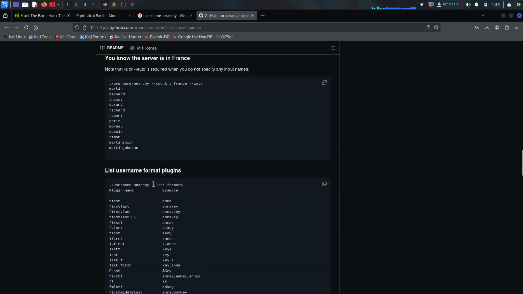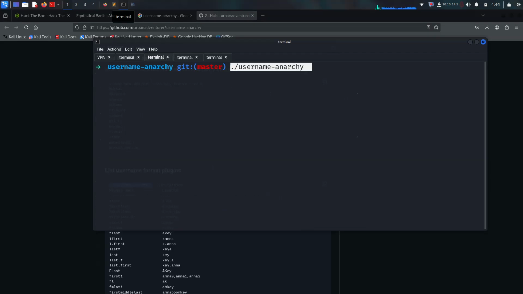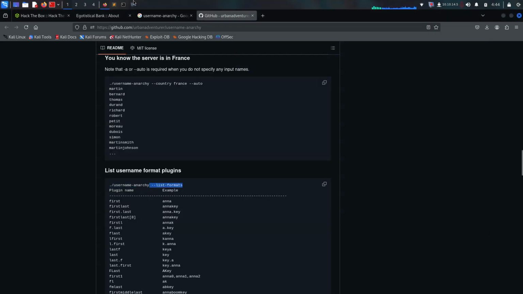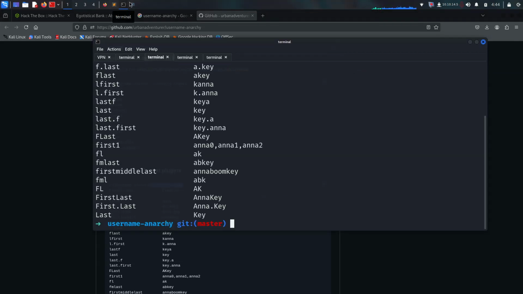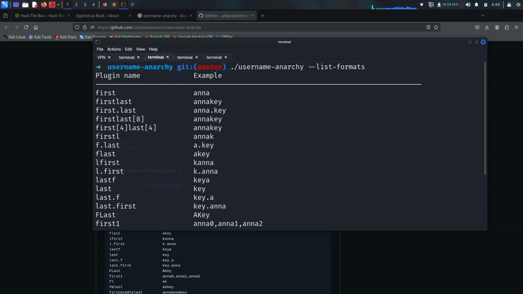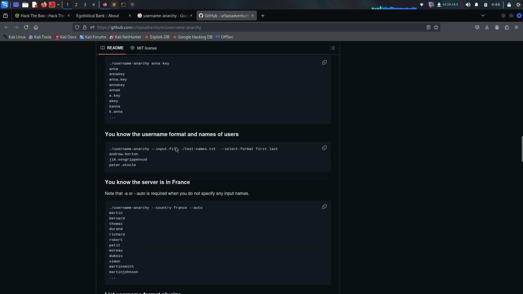So first of all, let's check the list formats, which we didn't do before. The list formats is like that. Okay. So it says again how it's actually creating the usernames. You just need to give the names.txt as the input file.